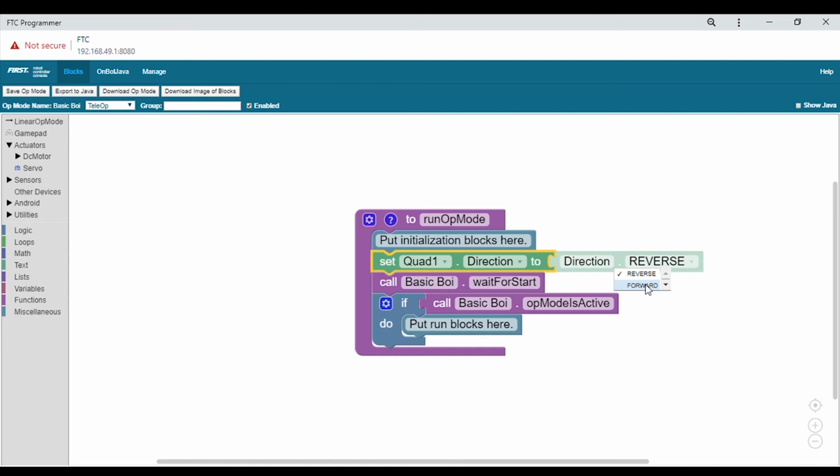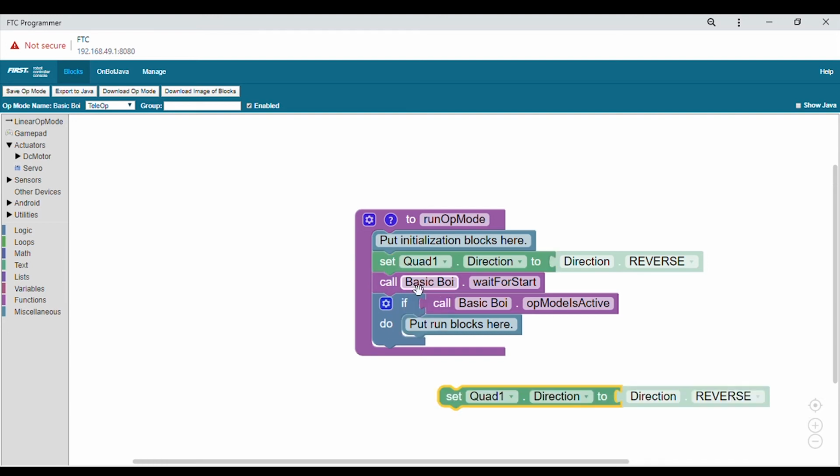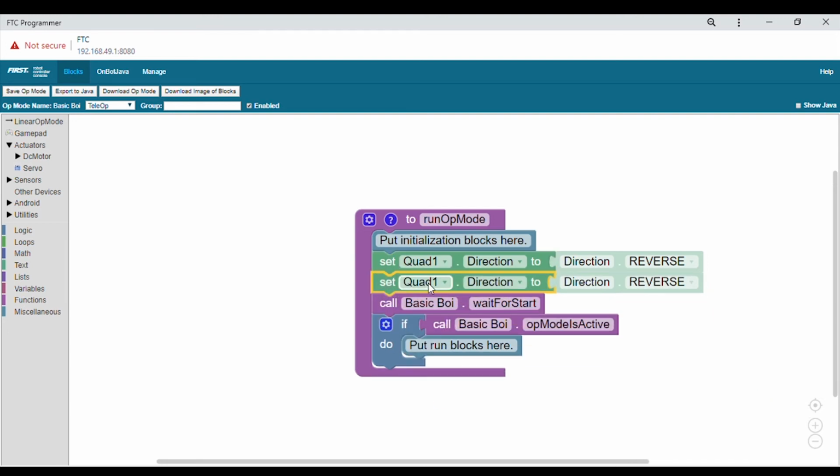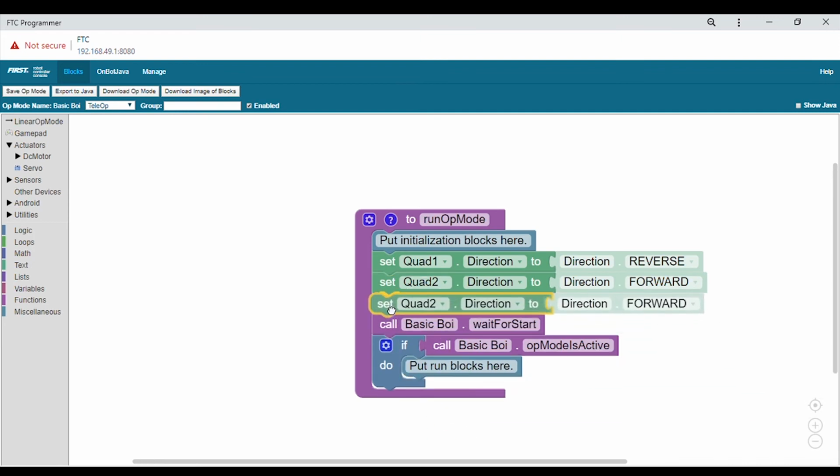There's only 2 options. Then we will get another block. You can duplicate it by right-clicking and then clicking duplicate. Then we click it in and change it to quad 2, which is our second motor, setting it to a set direction. In this case, we might do forward. And then we repeat that process until we have all 4 motors, or as many motors as you're running.